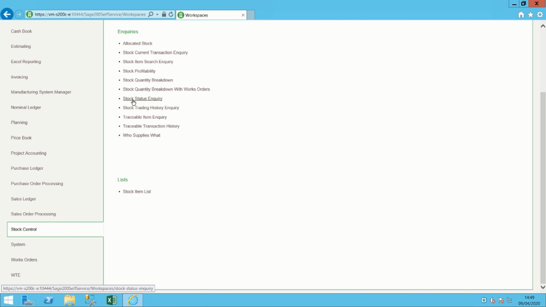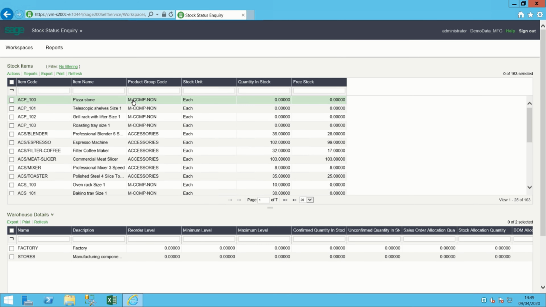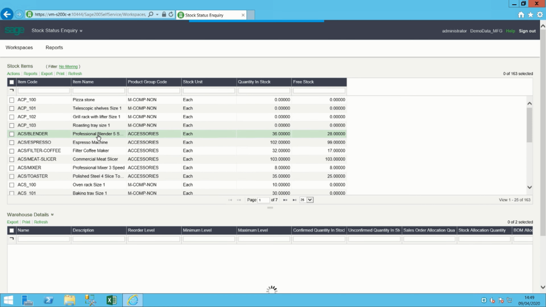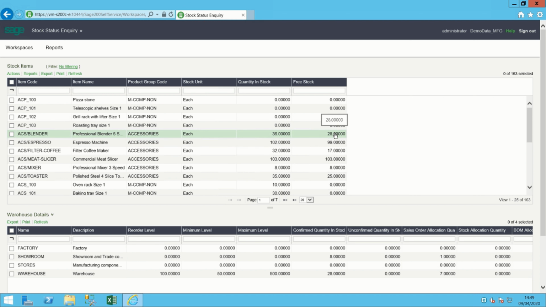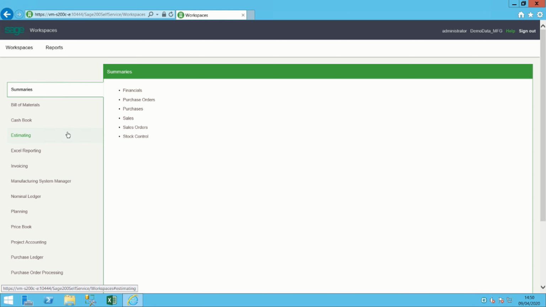So if we were to look at the stock status enquiry, we can see what stock's available of any one item and where it's available from, for example, factory, showroom, stores, warehouse, etc. These are all simple and easy to use.